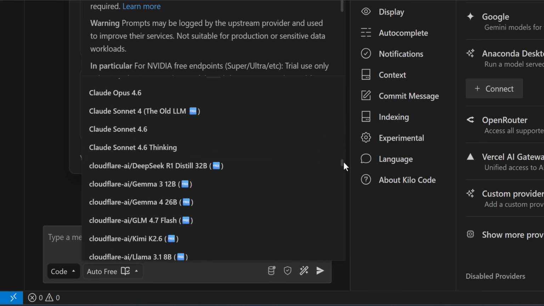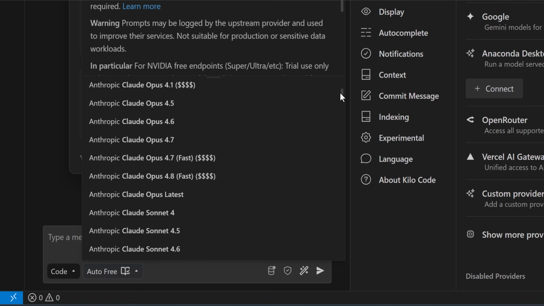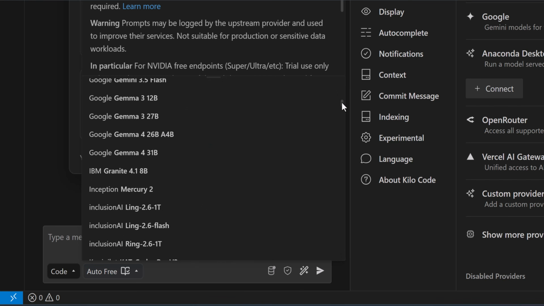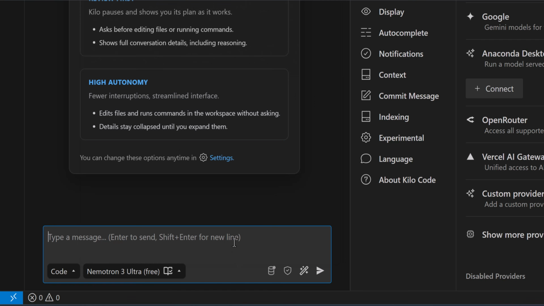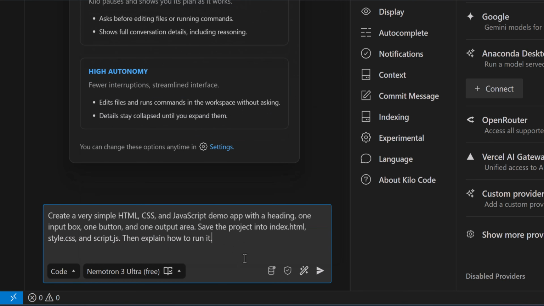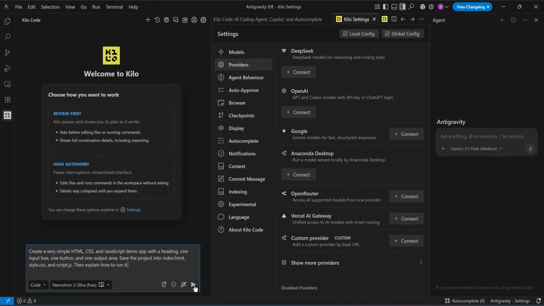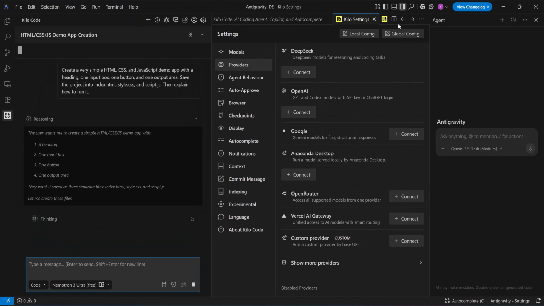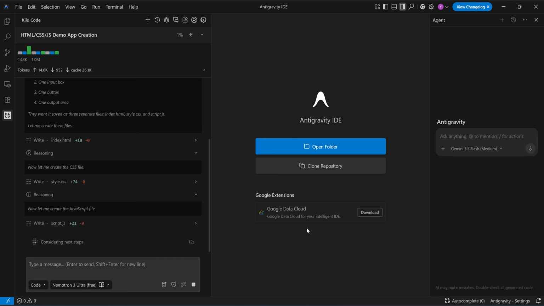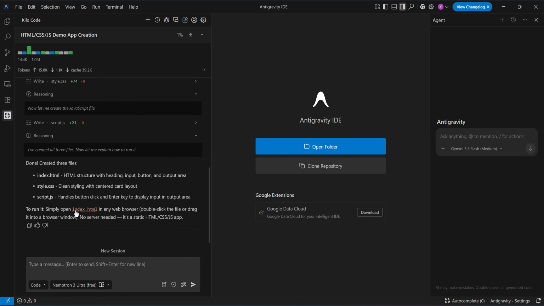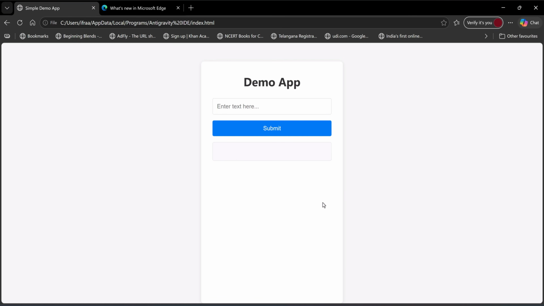Now let's test everything. Let's select one of the available models. I'm going to choose NVIDIA Nemotron 3 Ultra because it's available on the free tier. Now let's build something simple just to make sure everything is working correctly. I've already entered my prompt. Now let's send it. And there it goes. KiloCode has already started generating the project. Perfect. The project has been generated successfully. Let's open index.html. And there you go. As you can see, our tool has been created successfully.